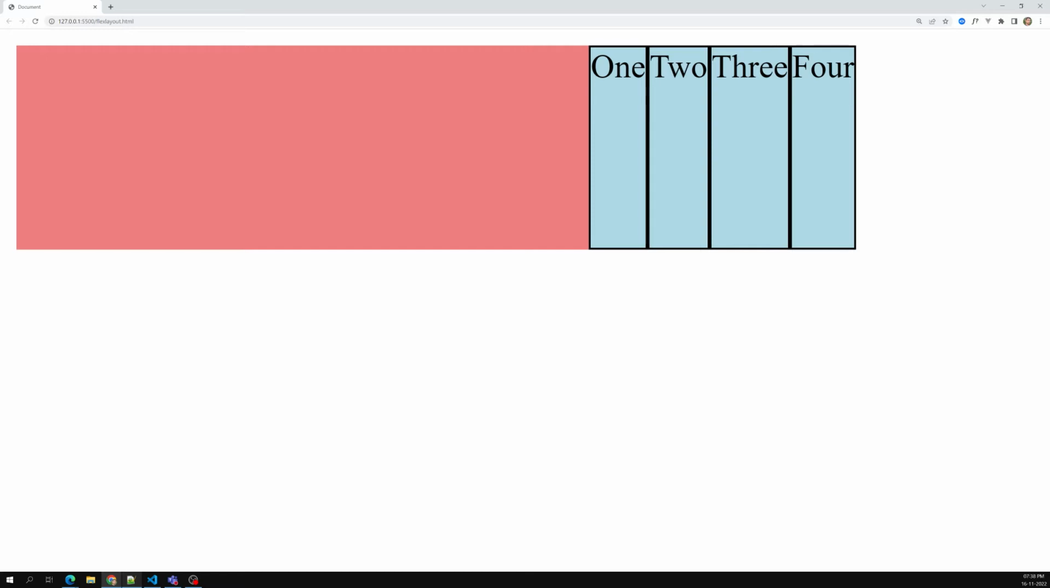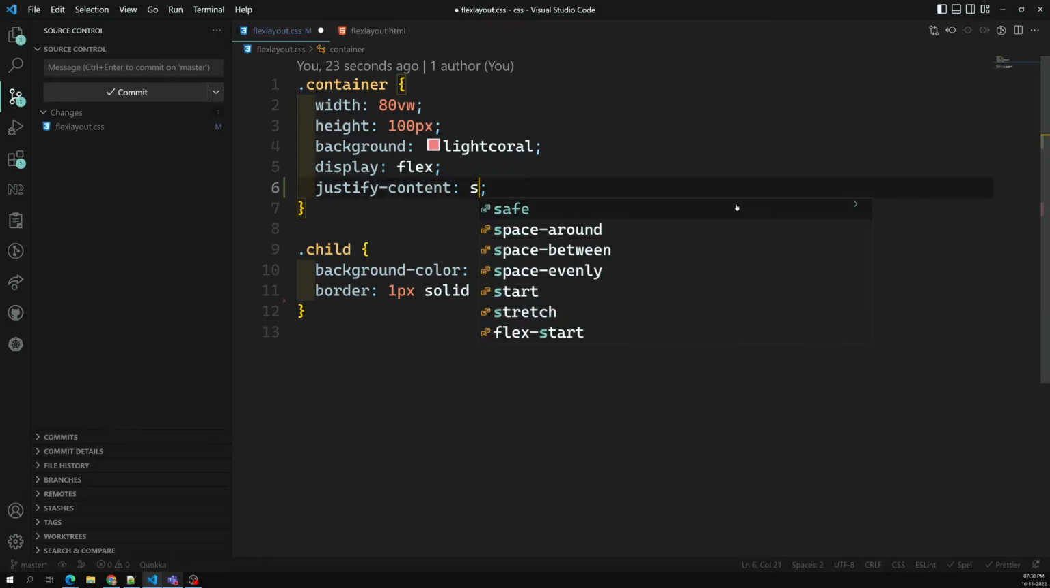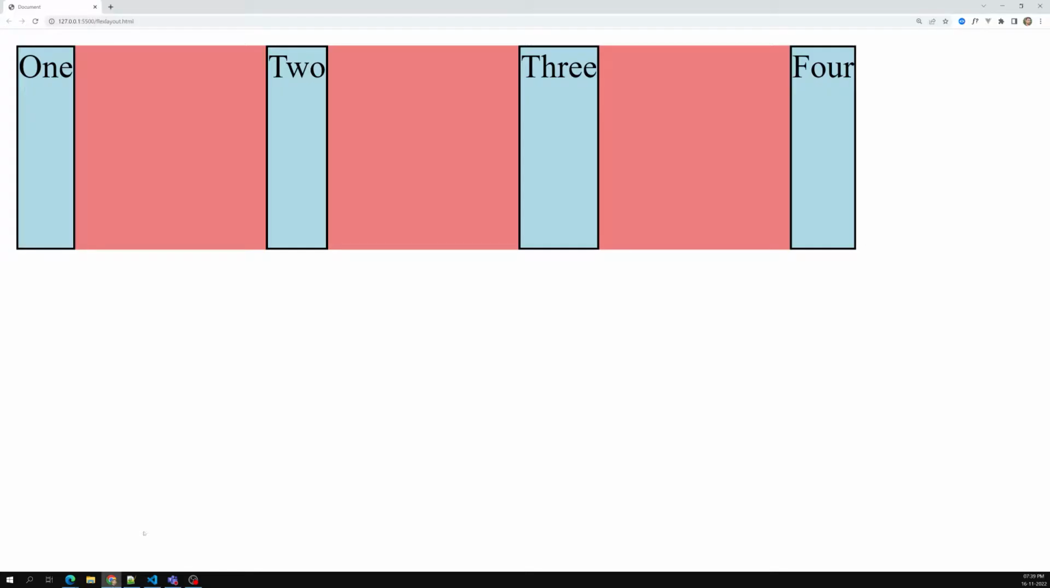You can also distribute the space between the items using space-between. If you want to distribute the space between these items, you can use space-between. Whatever space is left over in the container, the space will be distributed evenly between the items. So here the first and the fourth item, the left and the right, you're not able to see the space; the space is between the items.